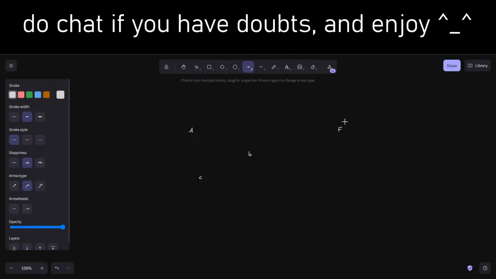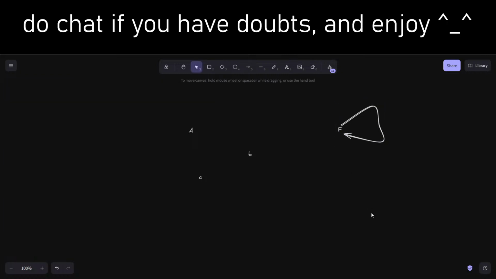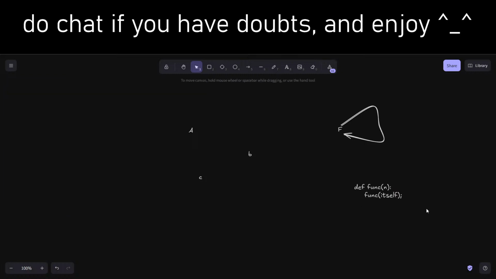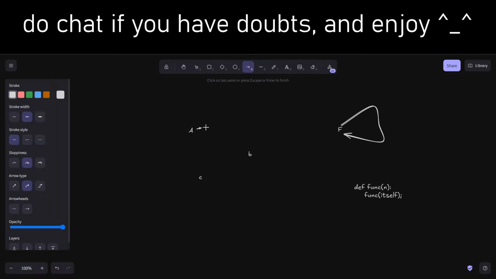Let's say there is a function f. Function f will keep on calling itself. That's recursion. If we are writing a function, def func n for example, we'll call the function inside itself in some way or the other. This is just pseudocode, don't think I'm writing Python. So the function will call itself inside the function. That's one way. Another way might be a function calling another function.